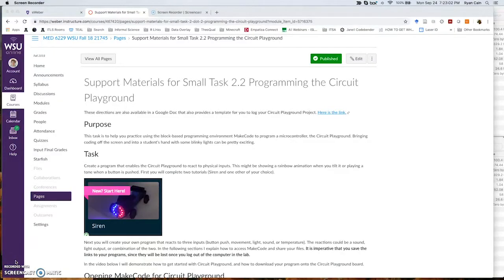Hello, and welcome to my tutorial on getting started with the Circuit Playground. So I'm starting from the module in Canvas for the support materials for Small Task 2.2, programming the Circuit Playground.